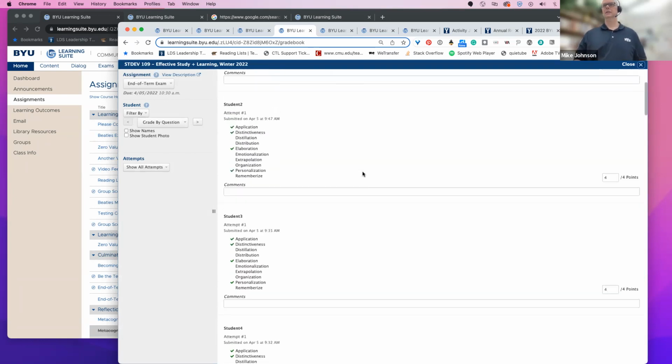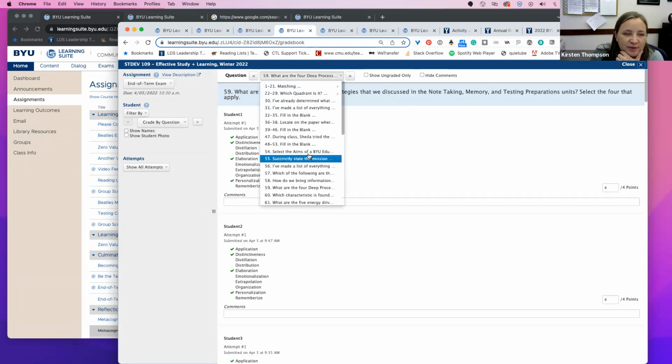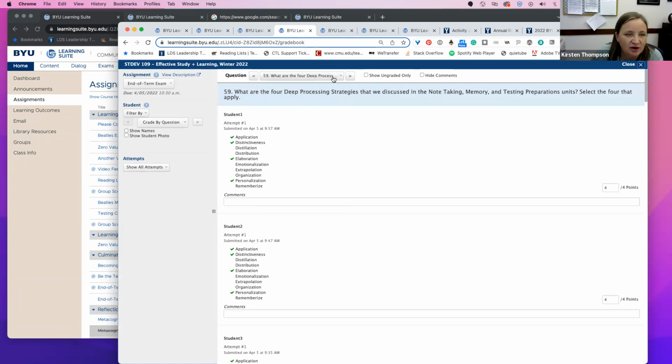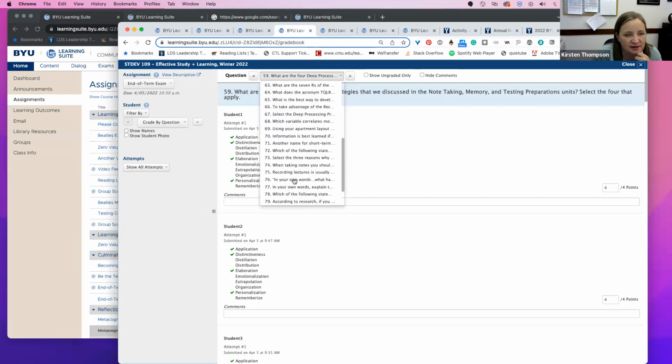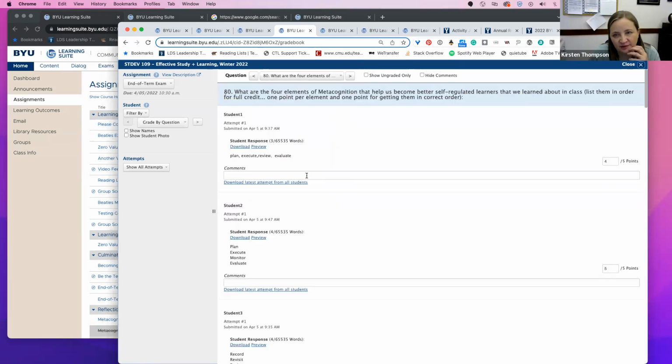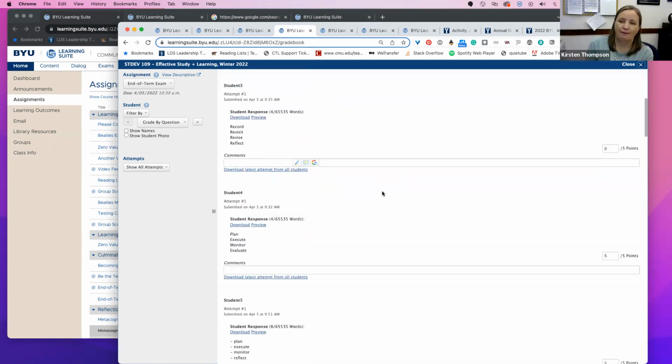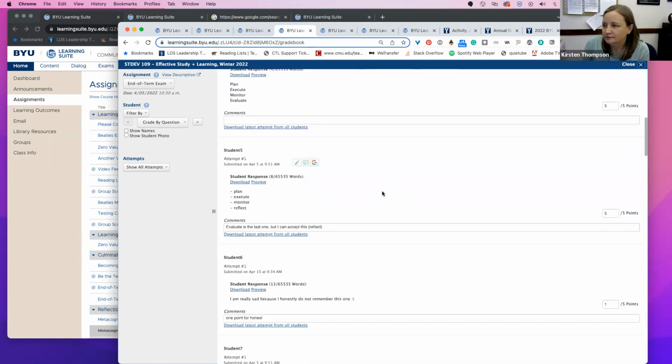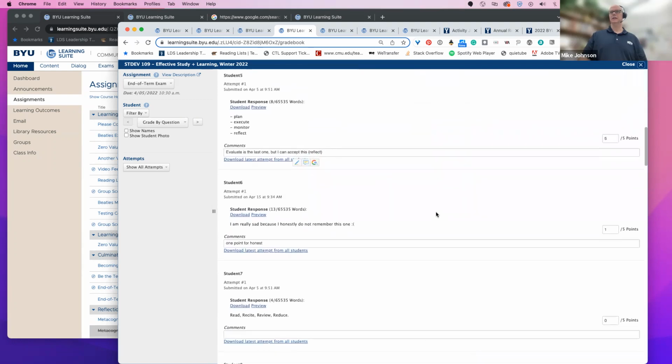Let's look at a short answer. It's nice when it's a short answer or open response, because then you could grade all the essay questions at the same time, and you can see everyone's answer to the essay question at the end. So this is a shorter student response, but it's still an open response question that, of course, I've already graded, but I can see their responses and give them feedback.